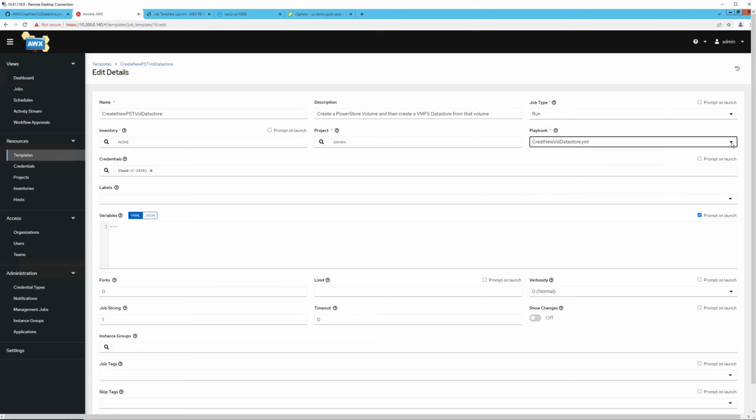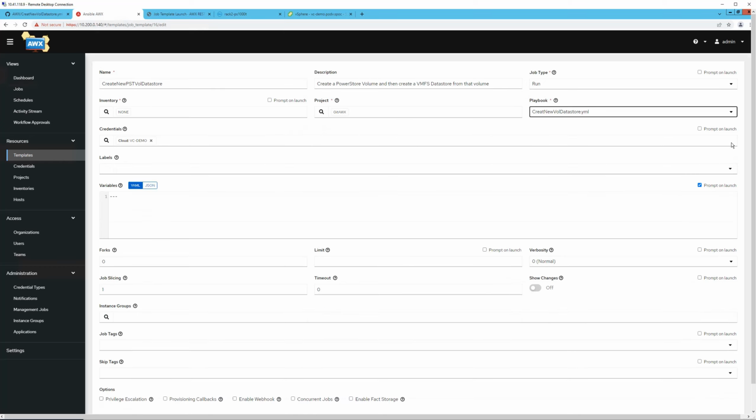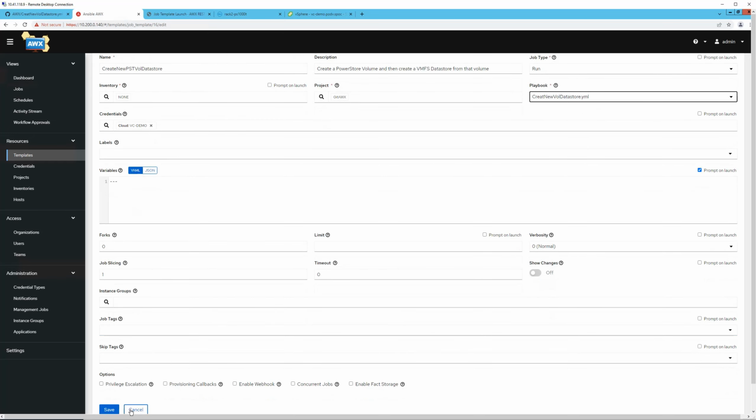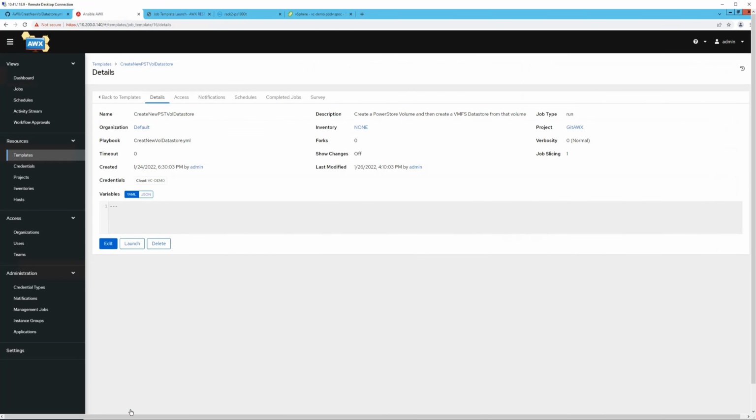Under credentials, you have the ability to select a pre-configured credential to pass into the playbook. In this example, I'm going to be using the VC demo credentials. These credentials have the username and password for the virtual center environment. Once a job template is created, there's a unique ID that's assigned to it. If you look above in the address bar, you can see the number 16.